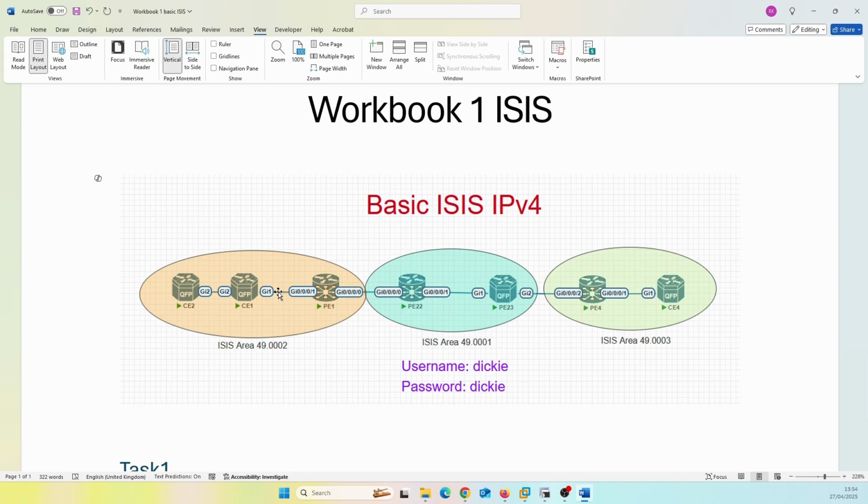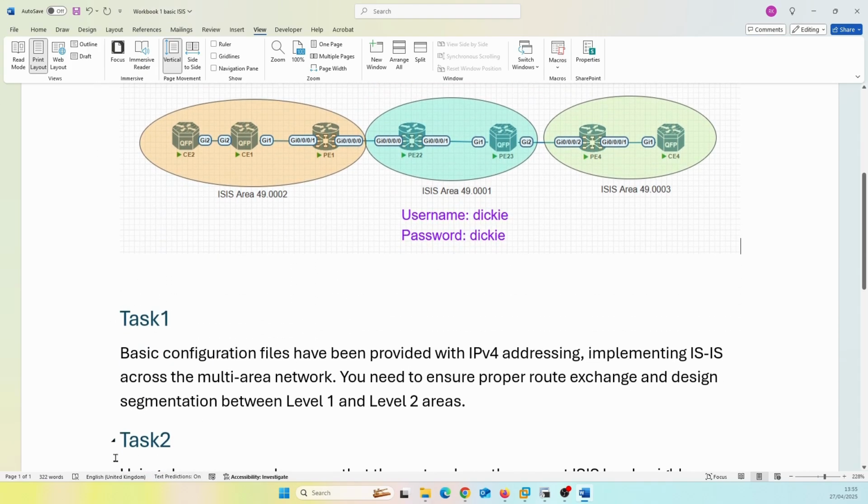Okay, so let's get cracking with our first workbook for ISIS. As we can see here, we have our first task. It's the basic configuration files, where they've already been provided. They're either on my website or I might see if I can upload them onto YouTube as well.